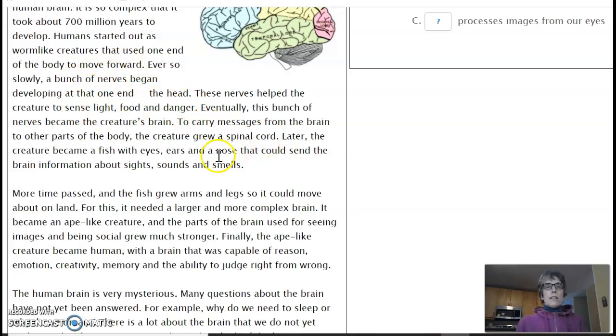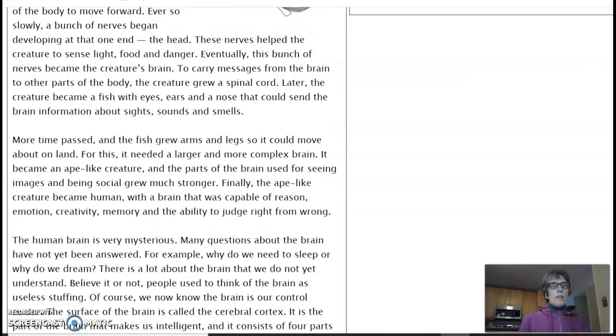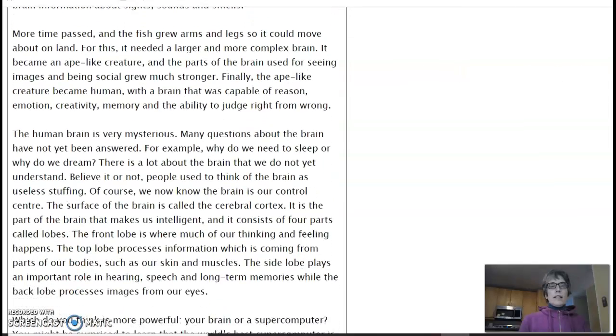I will look down until I can find it in the story. So I'm just looking. See, I haven't actually read the story right now. So it's hard for me to answer the questions. So you guys should, the lesson here is read the story, then find the word, top of cerebral cortex. What does it process? You need to find the word. I need some help here.